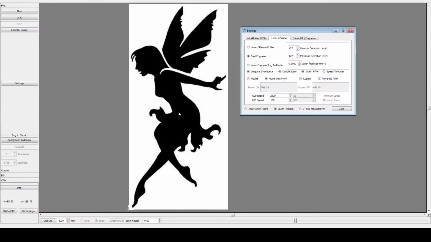That means instead of full power on the black, it will go zero power, and the full power will go on the white. Okay, speed to power is a bit experimental and was developed for the laser engraver image to raster, but it is here as well. It simply replaces the laser power.